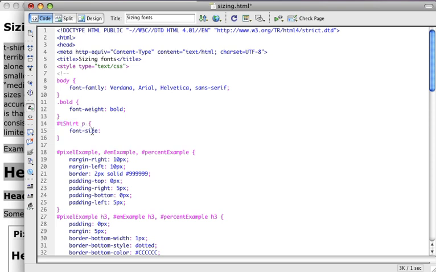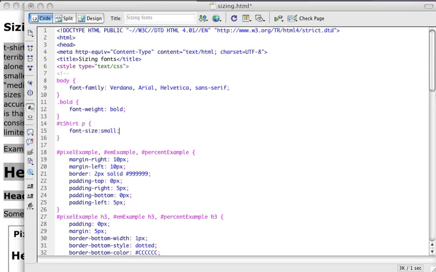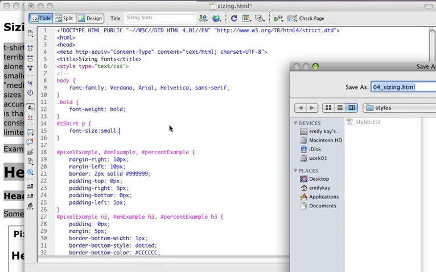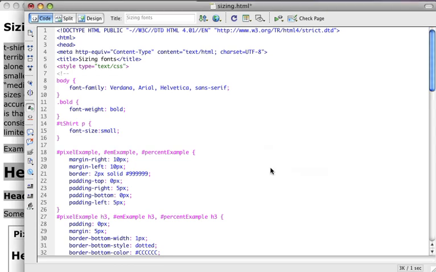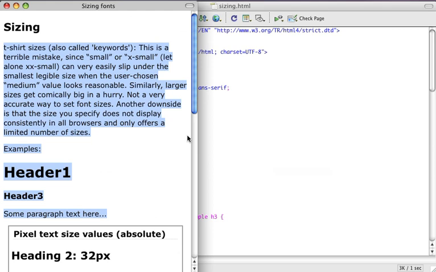So I'm just going to go ahead and add my p tag in here, and the font size that we're going to use on the paragraphs is going to be small. So I'm just going to go ahead and type small. When you're using the t-shirt type sizing, you basically have sizes like extra extra small, extra small, small, medium, large, extra large, and extra extra large. And basically they aren't particularly accurate, because what you're going to end up with is sizes that you don't have a lot of control over.